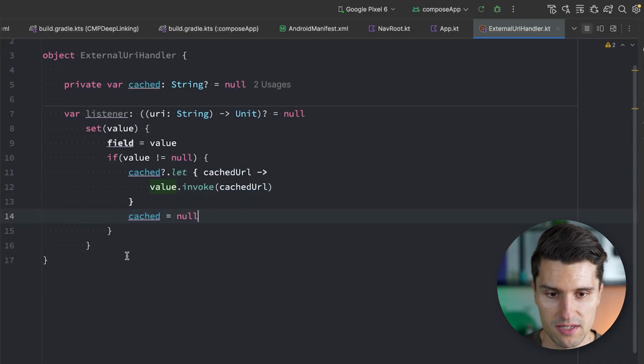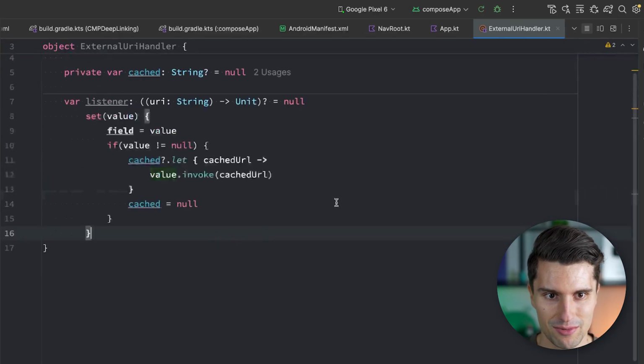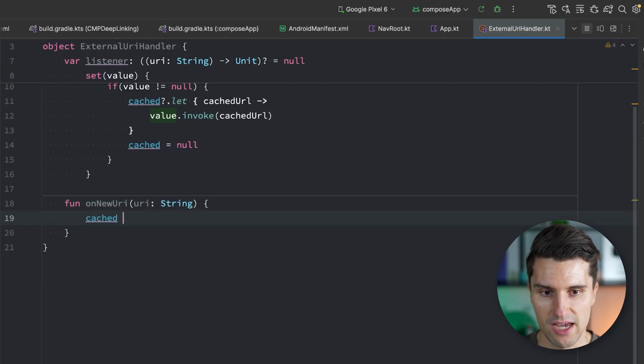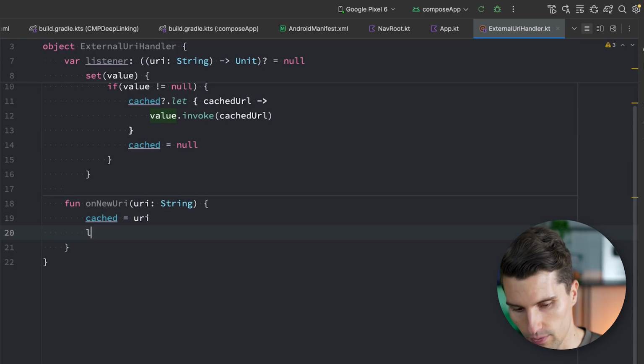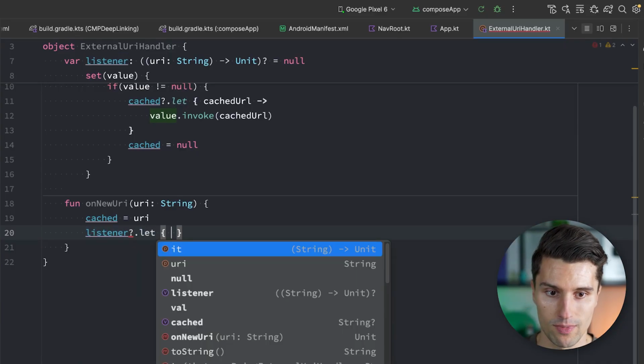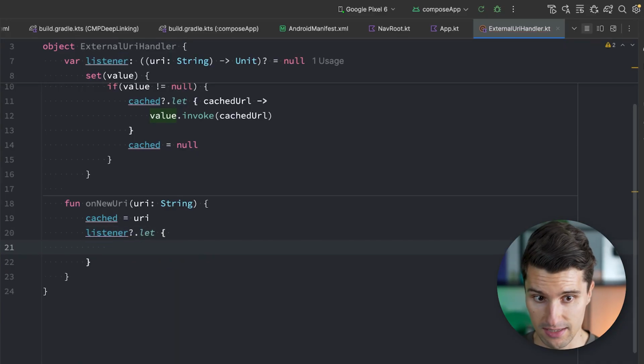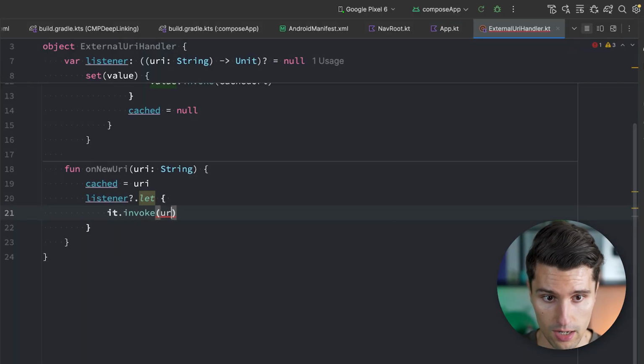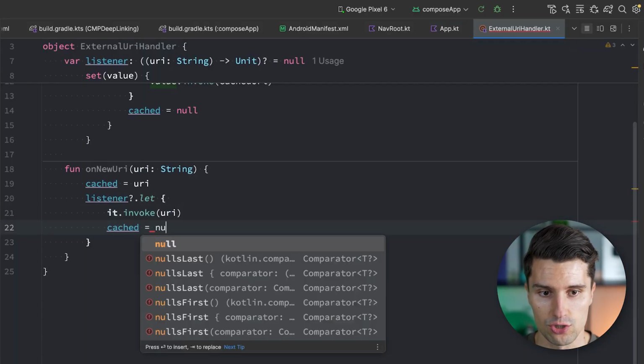And now the last missing piece here, before I really explain what happens here, because this looks quite complex, I know. The last missing piece is a function onNewURI, where we pass in a URI of type string. Here we will set cached to our URI, and we will then say listener question mark let. So we check if this listener exists, we make a null check. If so, we invoke it with our new URI, and we set cached to null.